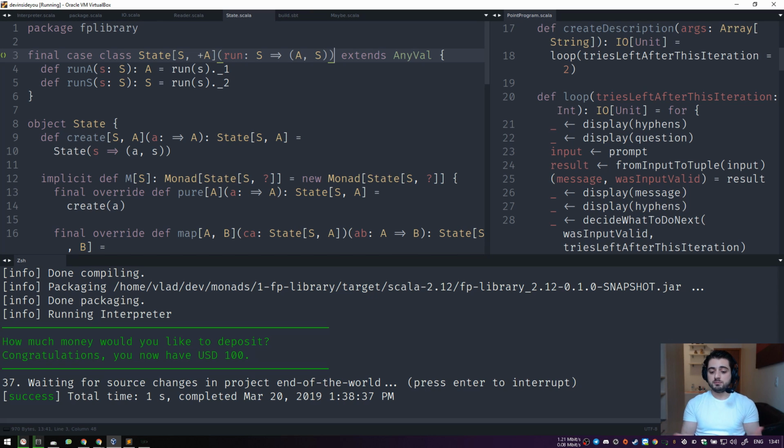Now, if you want to see all monads out there, just Google for something like list of monads, and I'm sure that you're going to find some Haskell documentation or maybe even Scala documentation. I actually haven't tried this.